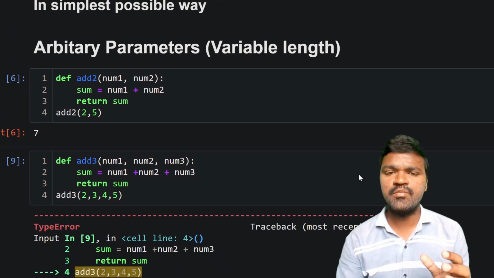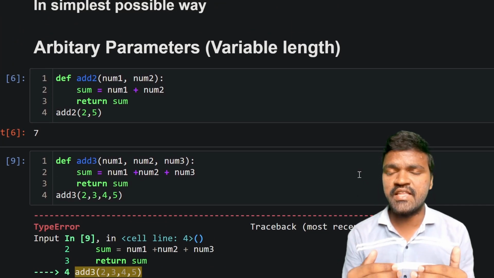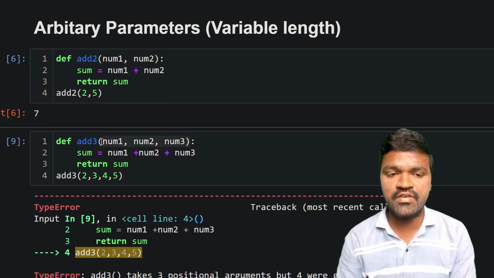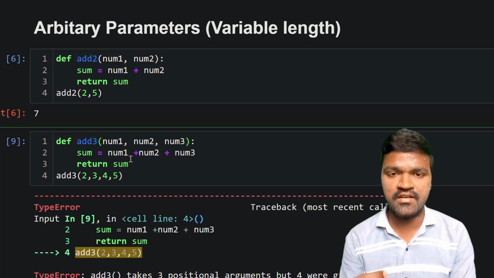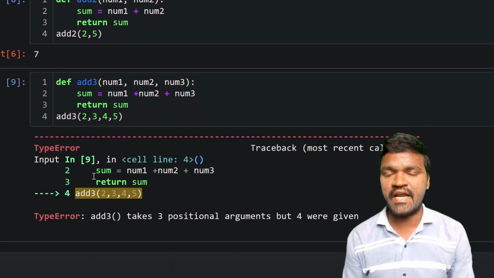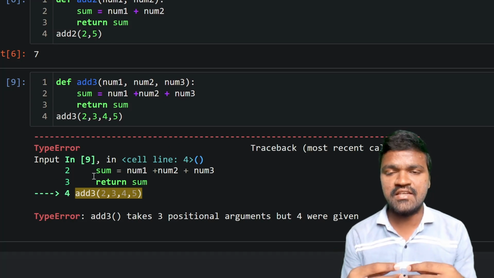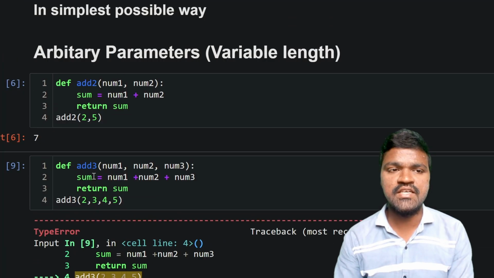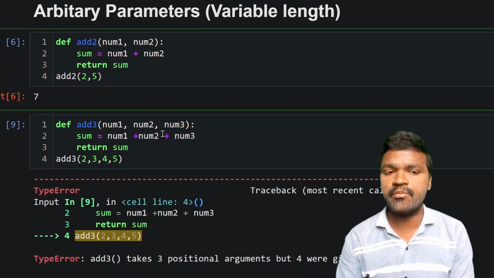So like this, we will face this kind of problem whenever we pass more or fewer arguments than what is defined in the function. This function is only defined for two arguments. This function is only defined for three arguments. When we pass more or fewer, it won't take them and we will get an error. In such a case, we want the function to take whatever parameters we pass and process them. So in such a case, we will be using arbitrary parameters.